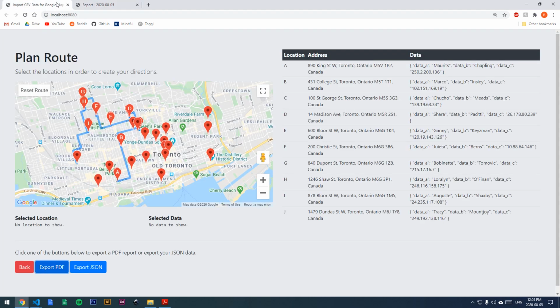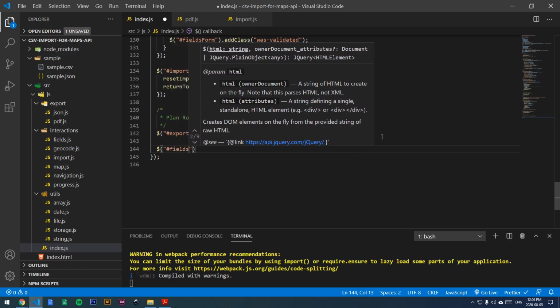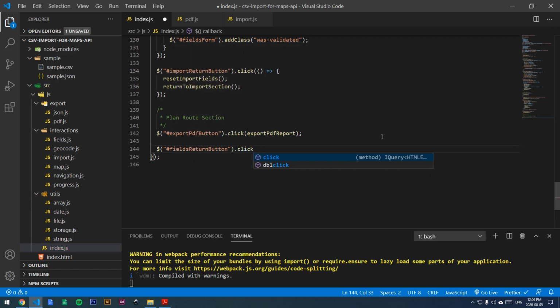Oh, the last thing that we have is this back button here. We never ended up defining a listener for that, so let's return to our index.js file, and we're going to select our fields return button. We're going to define the click listener for that.